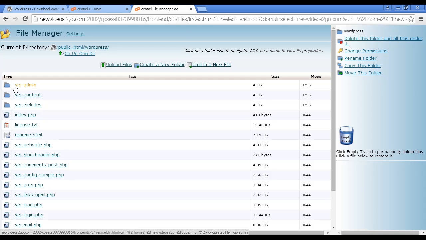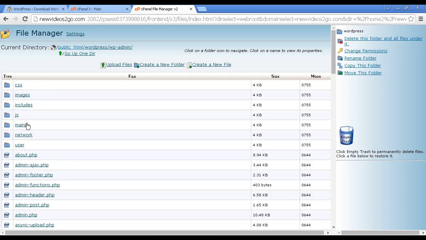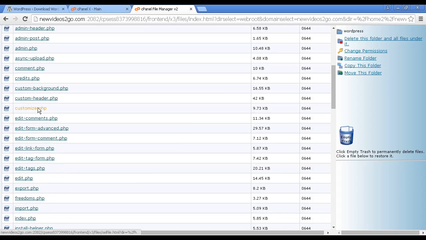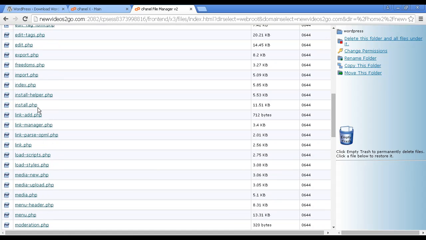Okay, we need to go into the WP admin folder, so just click here on this icon. It opens up the folder, and then you want to scroll down to where it says install.php.